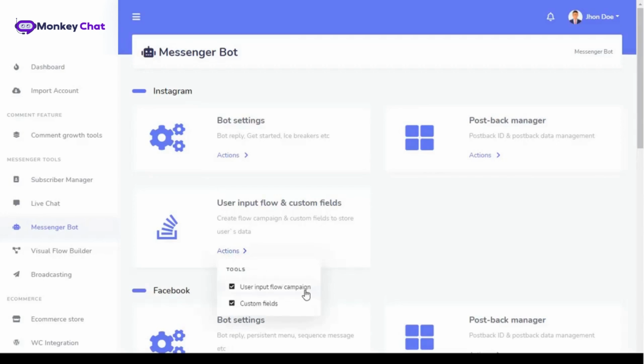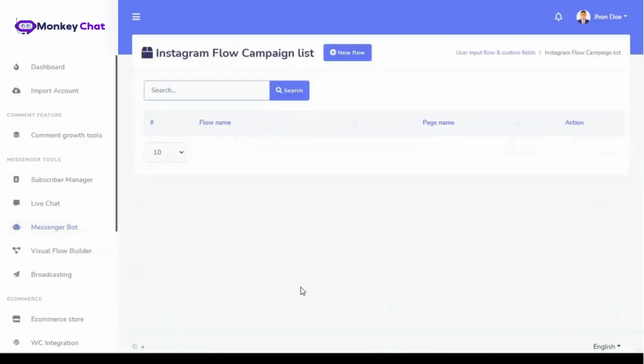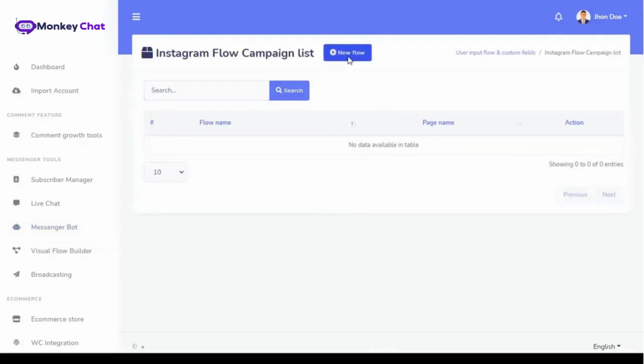You will immediately see two tools. First, User Input Flow Campaign. Second, Custom Fields. Let's see each of them. First, User Input Flow Campaign. Clicking this tool will redirect you to a page that has all the flows created so far. To create a new flow, click on the New Flow button at the top of the page.